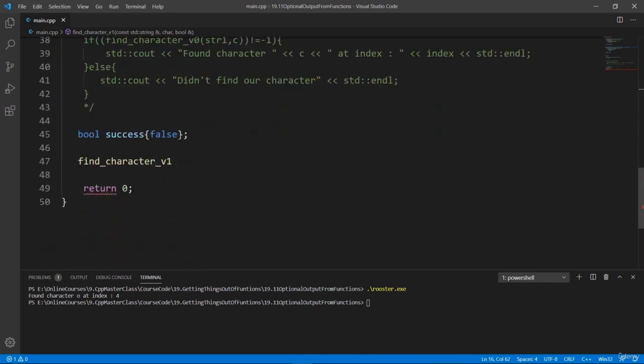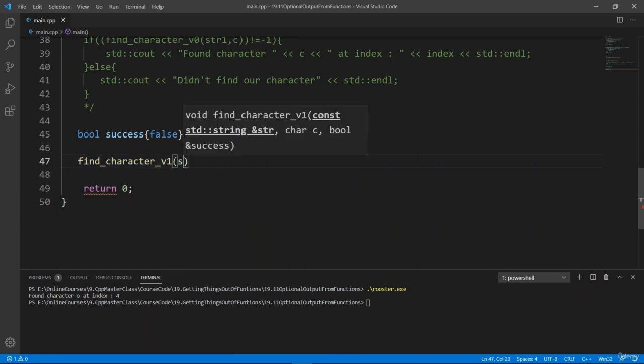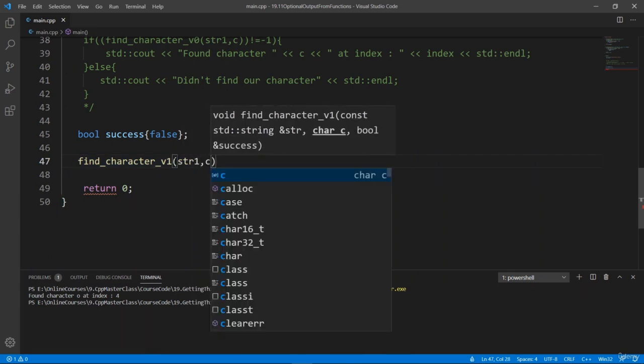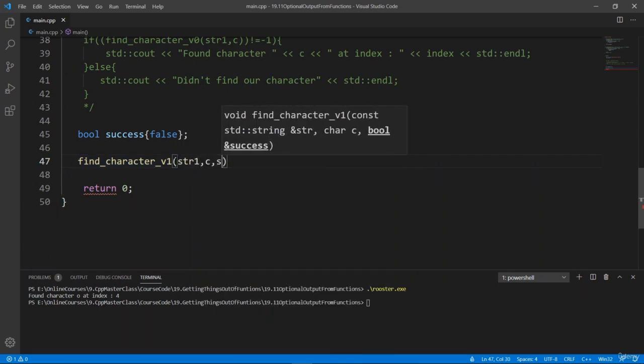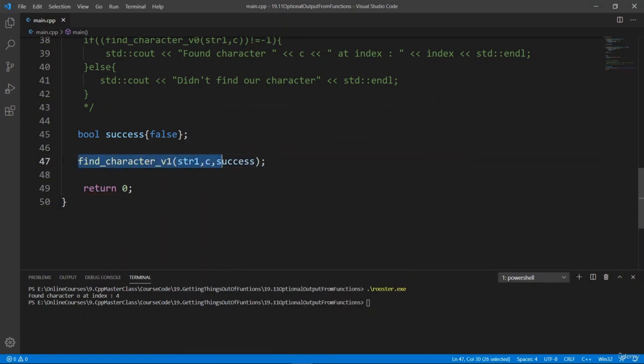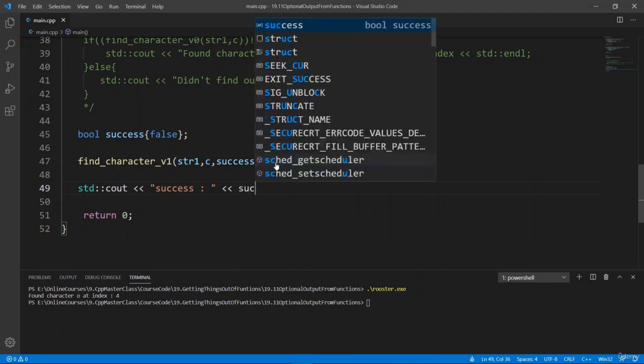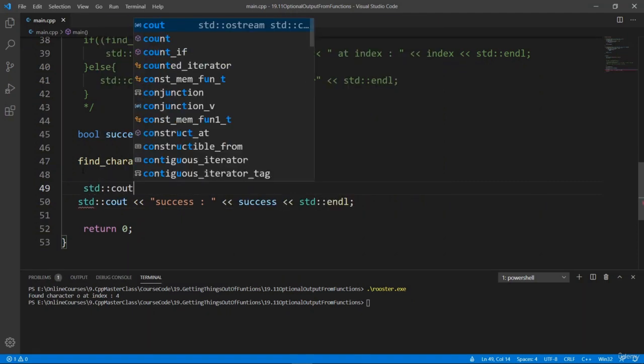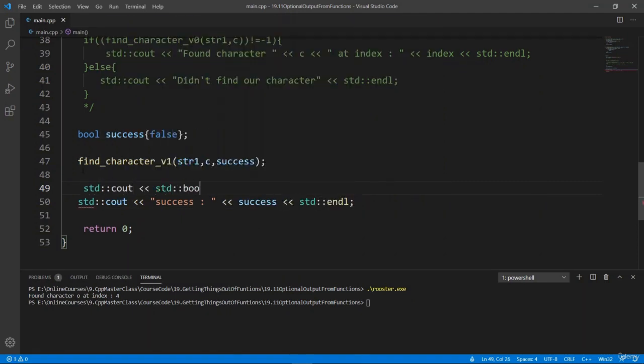So we're going to go down and do that. We're going to pass in str1, we're going to pass in c, and we're going to pass in our success variable here. Once this function is done, we can print success and really know if we found what we were looking for. Let's do that first. So we're going to say success, and we can put a manipulator in front here and say bool alpha to show output using true or false.